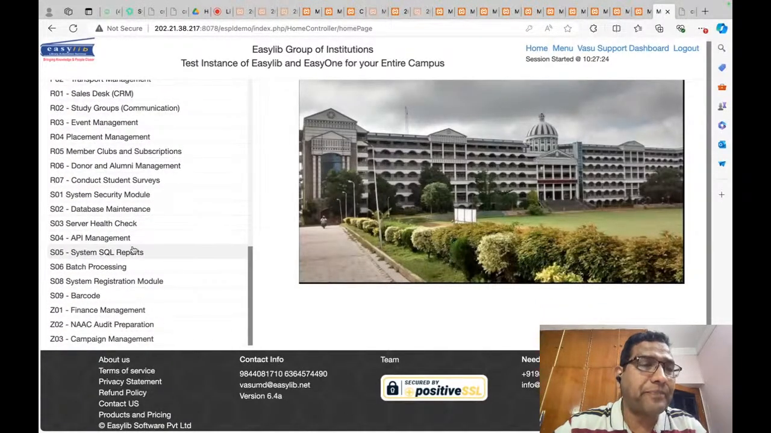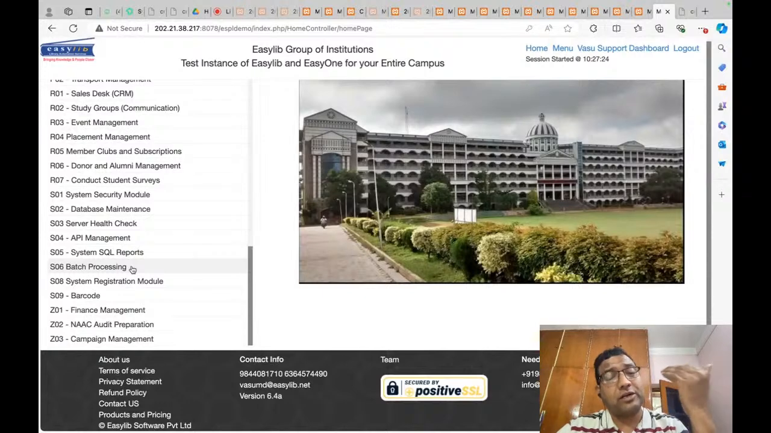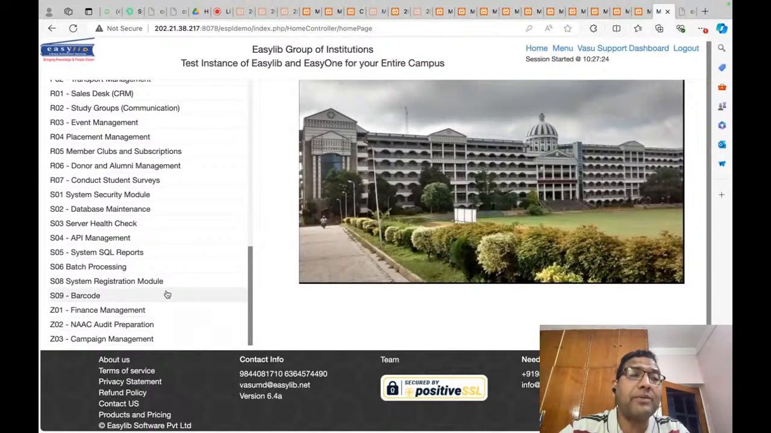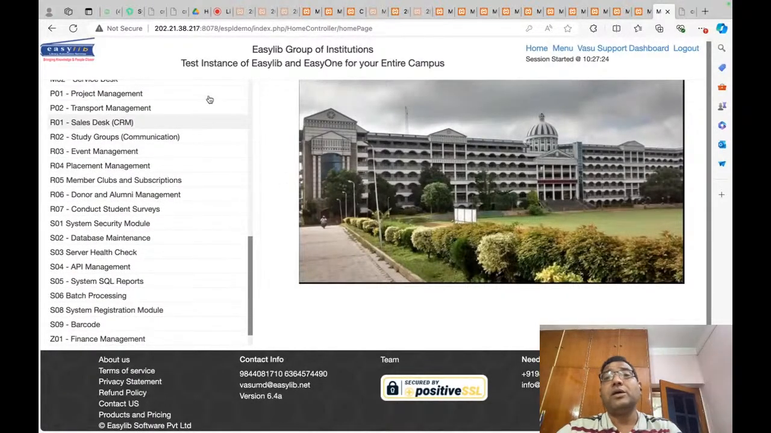Then there is batch processing, that's related to the nightly process. So that's more campus automation, but if you want to use it for your library, we can work more on that. System registration is related to our own internal use. Barcode I showed already. These things that are coming up in future, finance, NAAC audit preparation, campaign management, will come in the future.